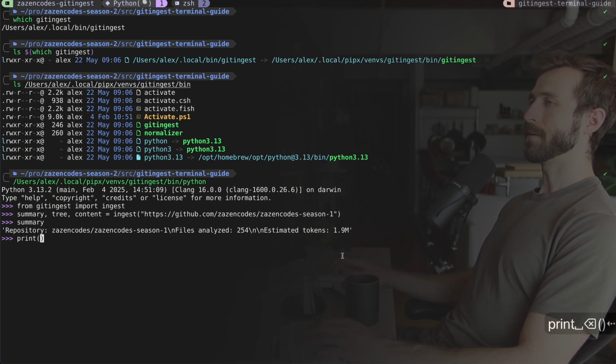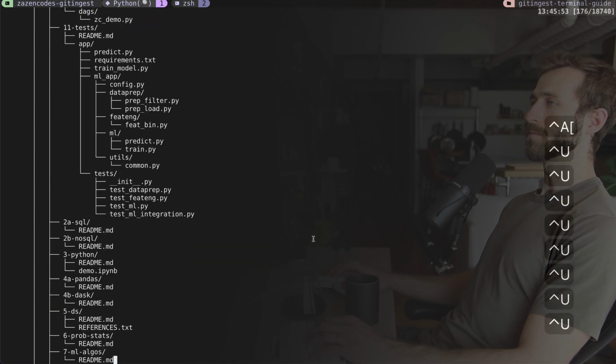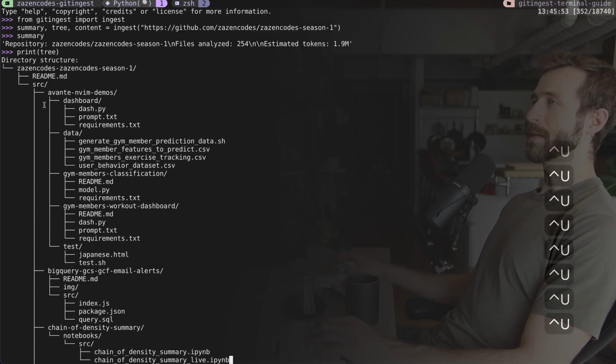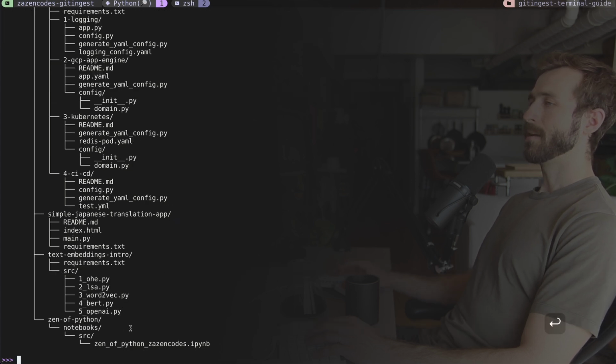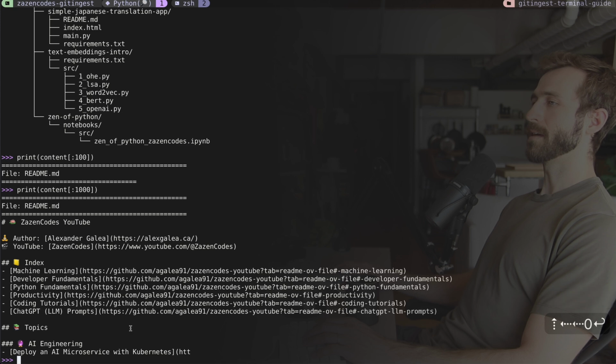and it would be better if I printed this. So I can print the tree, and here's all of my, this is what the source code looks like. You have all my different demonstrations for all these different videos that I made. And then the interesting part is the content. So I can print that as well. And let's just print the first like 100 lines. It's like nothing, 1,000 lines. So here's all my stuff.